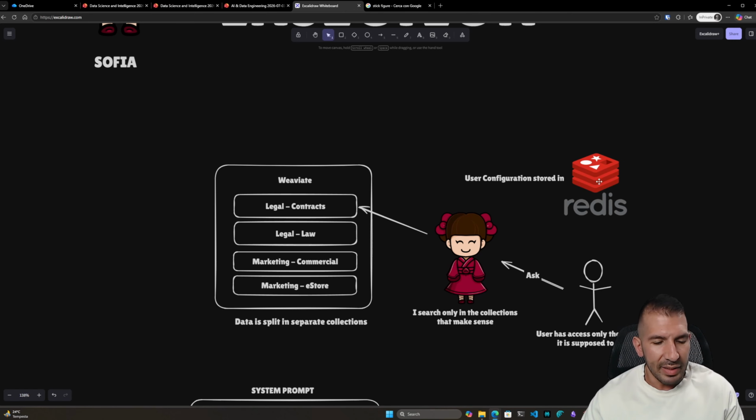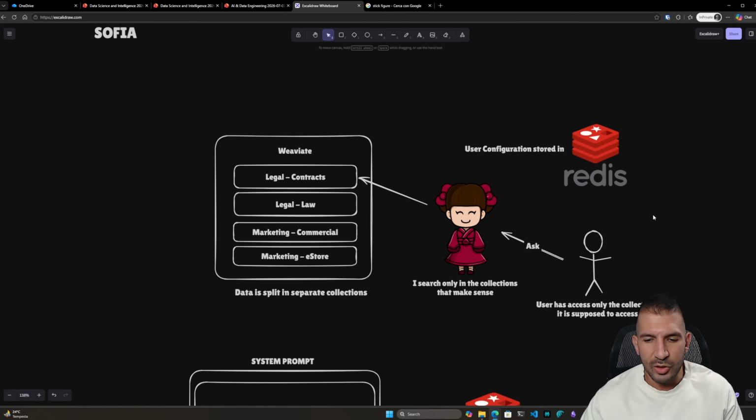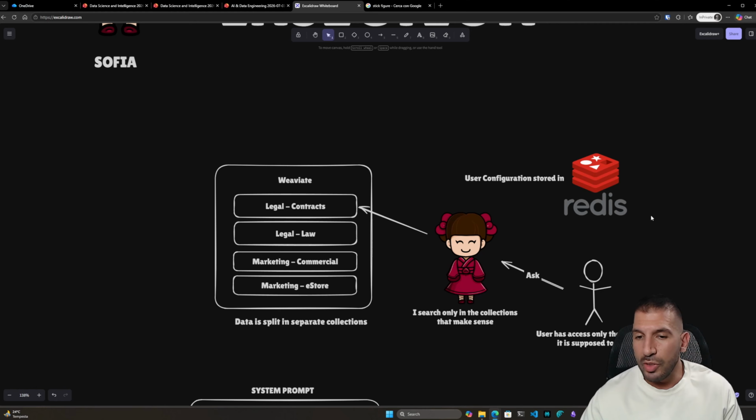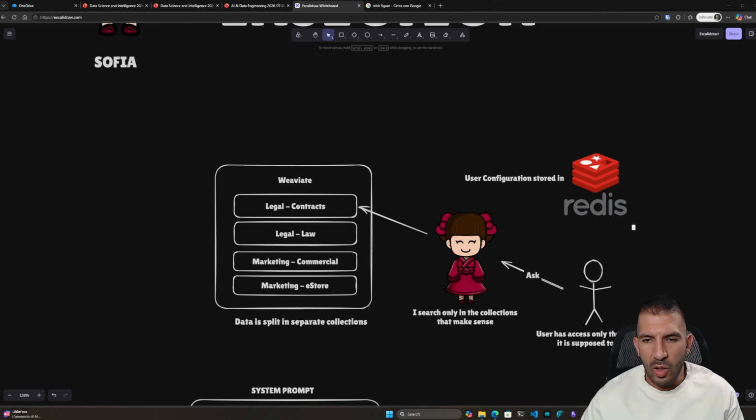This is stored in Redis. I store a lot of things in Redis. It's a pretty neat database, which should not be used only for caching things, but it works pretty well also for lots of other stuff. Basically, the user can access only a subset of these collections, depending on their role and their position, etc. And this user configuration is stored in Redis. So whenever a user is asking Sofia for something related to the internal documentation, Sofia only searches the collection that makes sense.